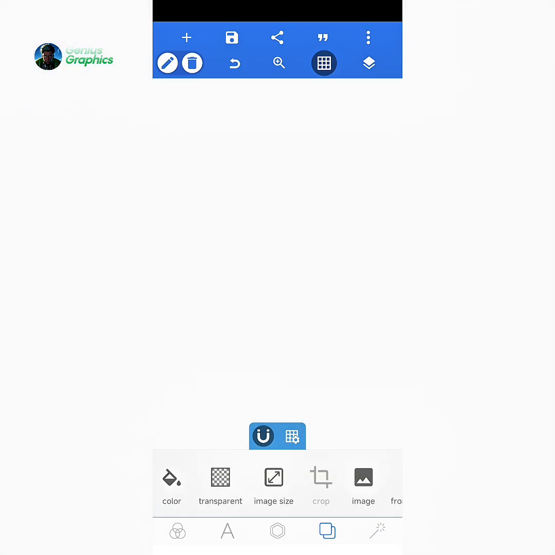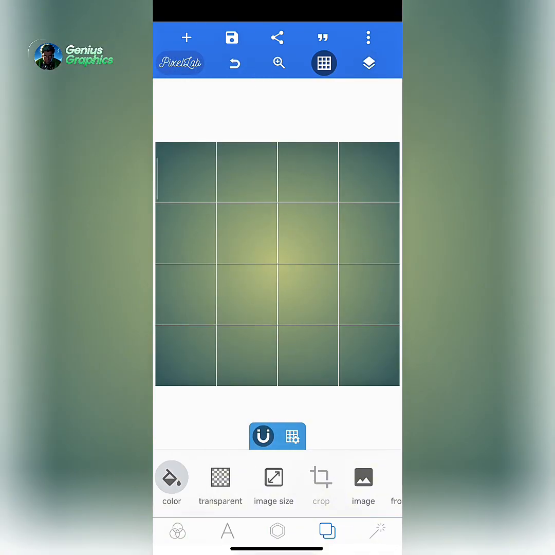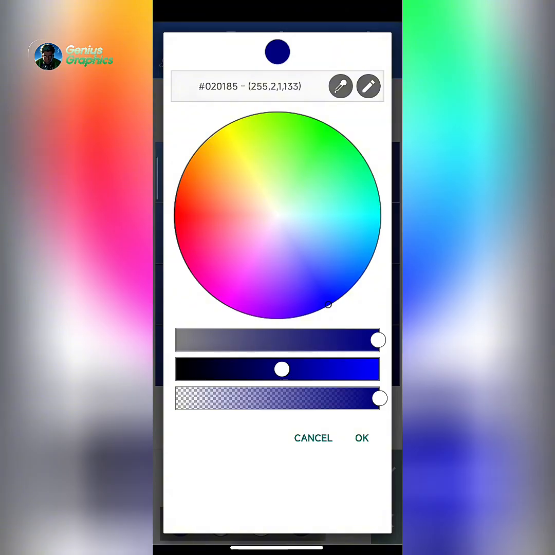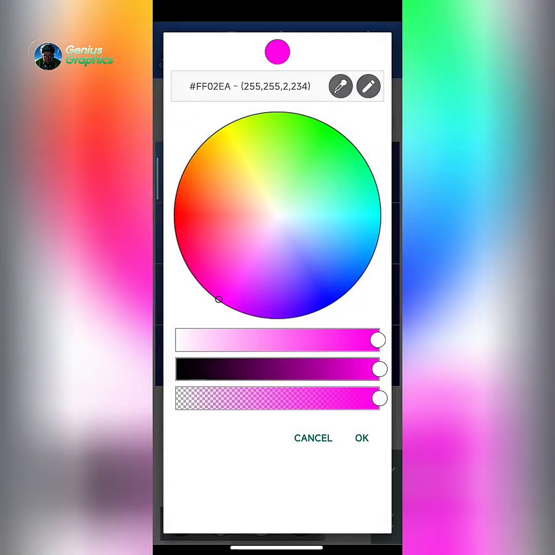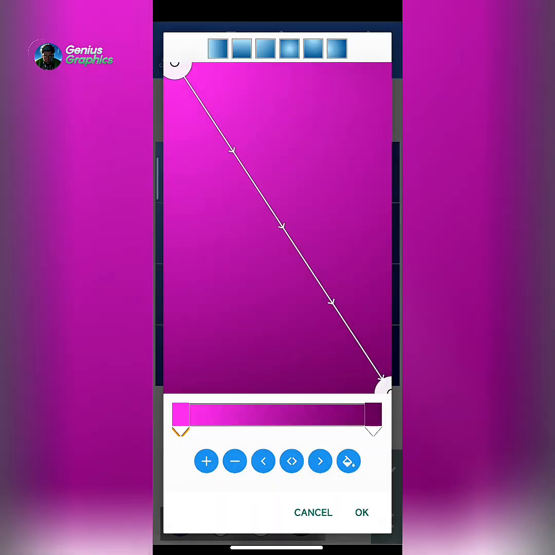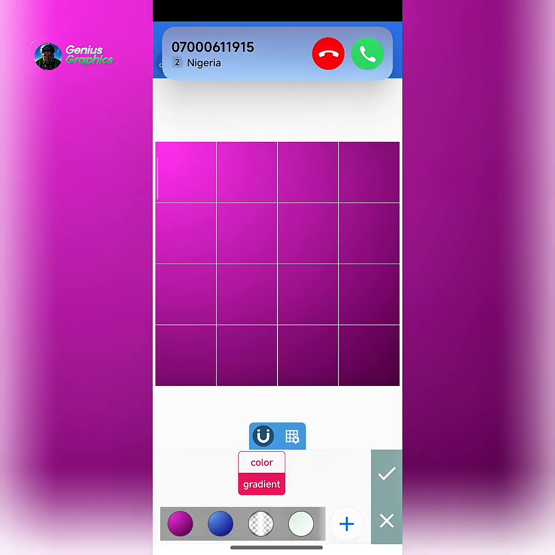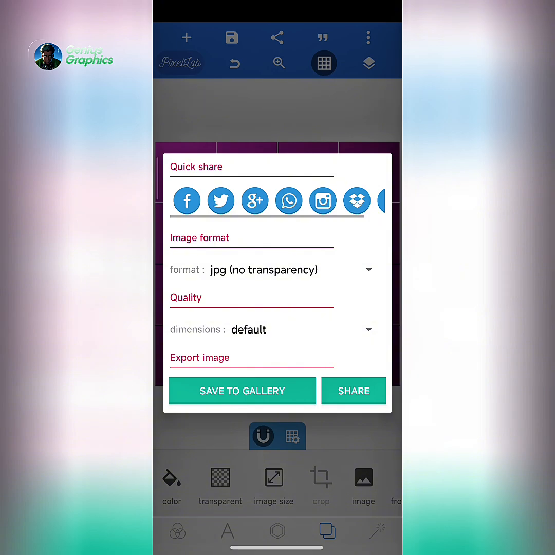Yeah, so now you delete this, then create a new background. Let's use this. Okay, then you press OK. Nice. So now you save it as image, then ultra. Save it to your gallery.